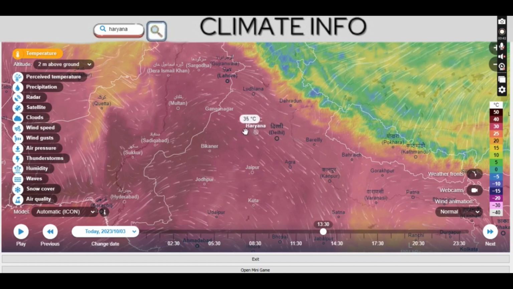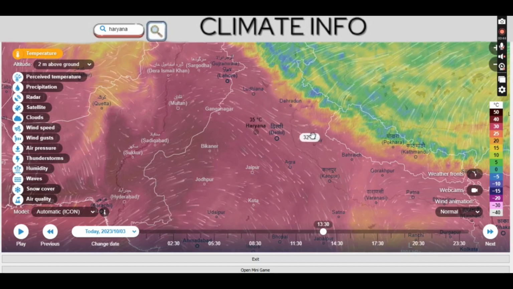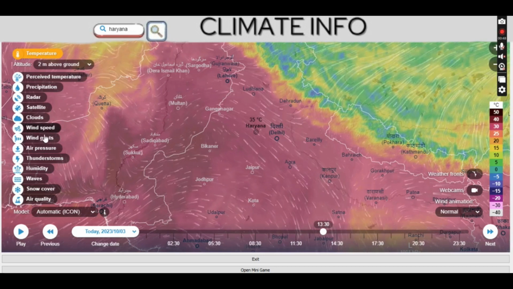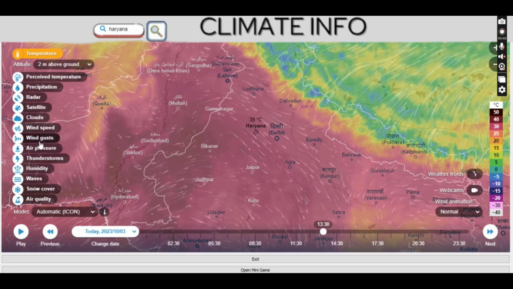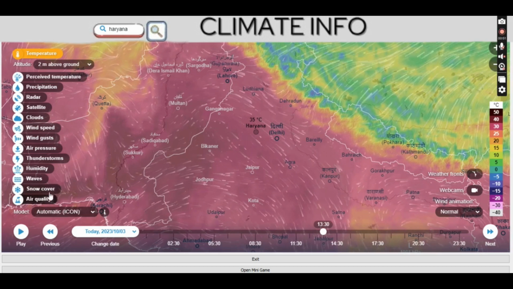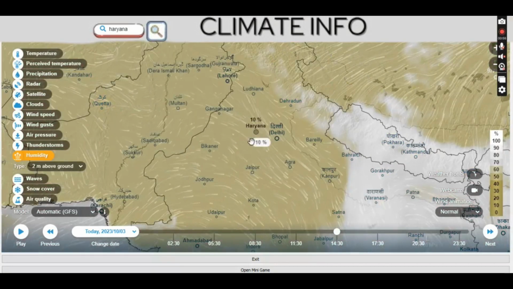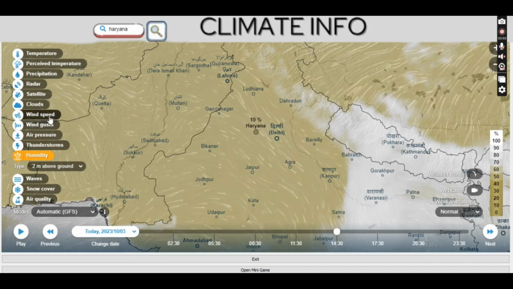Haryana's current temperature is 34 degrees Celsius. If I want to see the wind speed of that particular area, I will click on the wind speed, and now it will route. It is 12 km per hour.